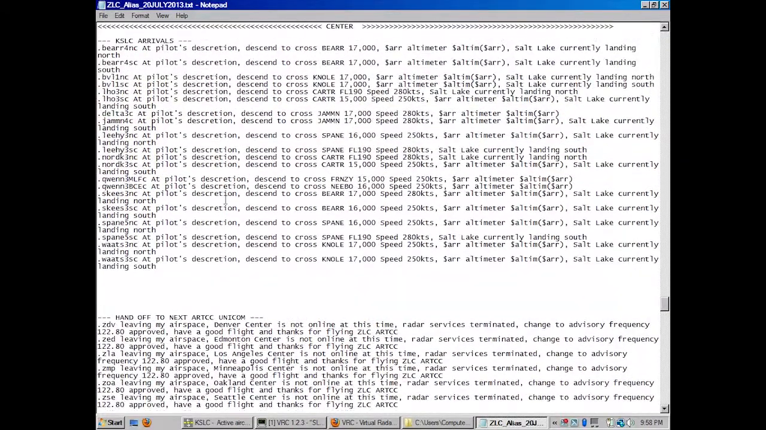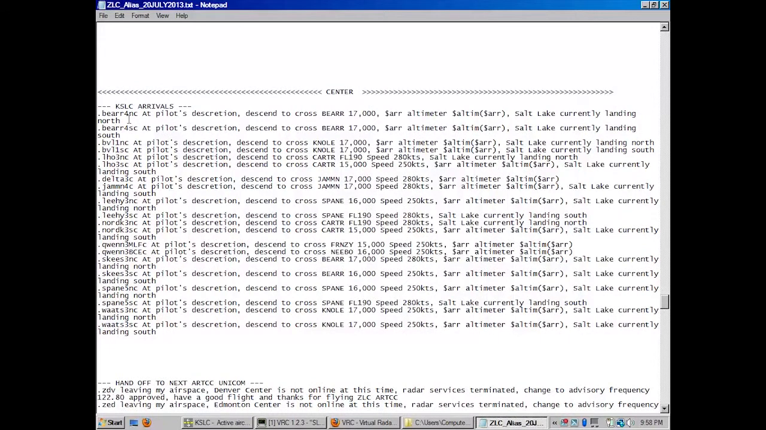I have a center section. Center section is pretty small. All that you have is descents into Salt Lake, which for example the Bear 4, N for north ops, and C because you're a center controller. It'll tell that pilot to descend at pilot's discretion, to cross Bear at 17,000, give the altimeter of the arriving airport, which hopefully is Salt Lake, and Salt Lake City currently landing north. That's all the information they need.